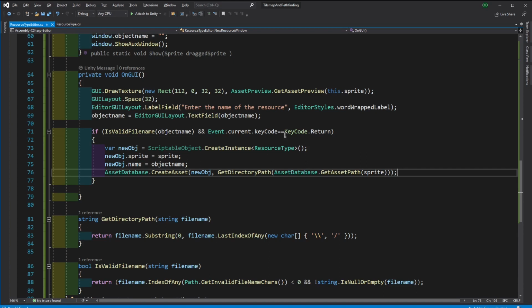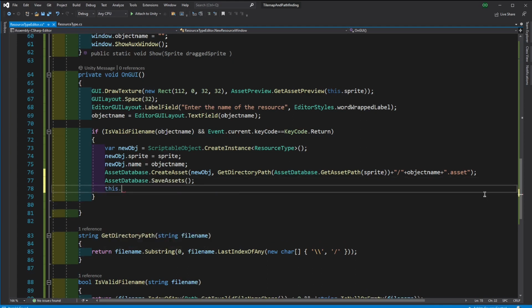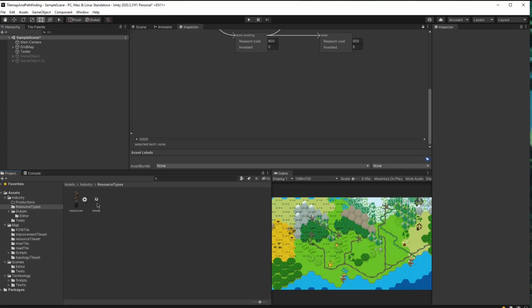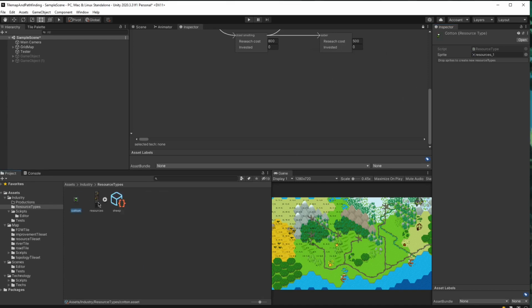Then we add the new path. This will be made of directory, and then the file name, which is the object name. And then we add the .asset extension. And finally, we save assets. And we can also close this window since we are done with it now. Let's try. Let's enter cotton. Enter the name, and here we go. Now we have created a resource just from the sprite.